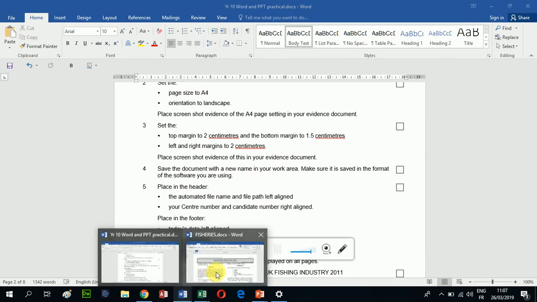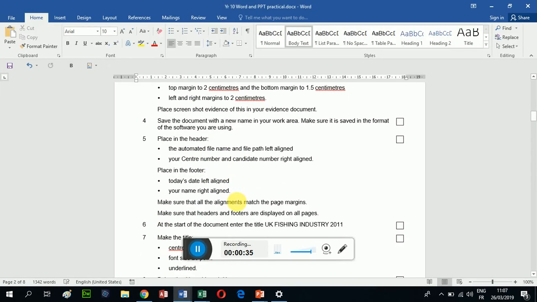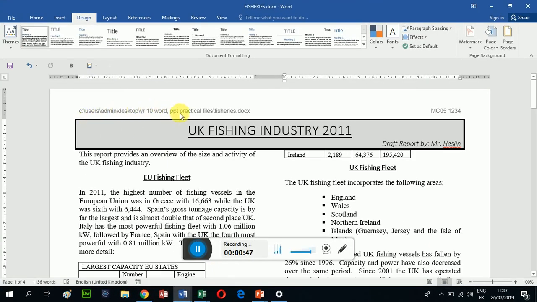Okay, so one of the first things we had to do for this test that was a little bit more complicated was place a header with an automated file name and file path, left aligned, center number, and candidate number. Okay, so I'm going to go back to my fisheries document here. You can see I've got it here already. I'll just edit some of this stuff and we'll go along.